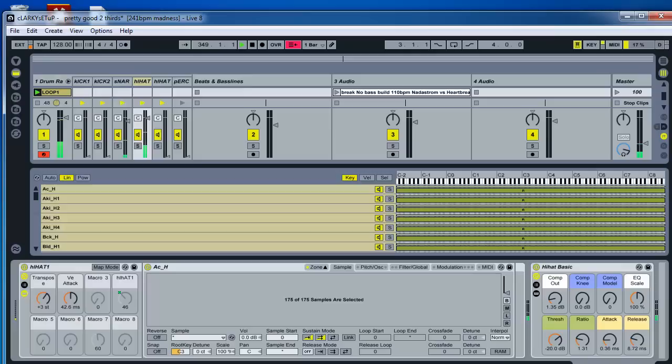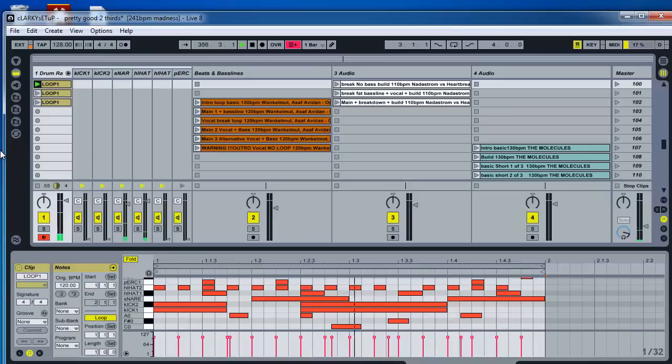So what I'm going to do now is minimise all this down just so you're not confused by it all. Now all that's playing is this sample here, and what I'm going to do is just going to start.